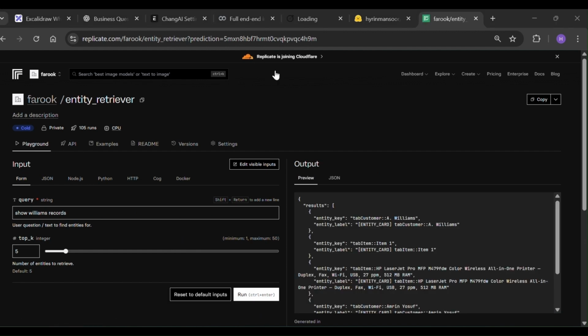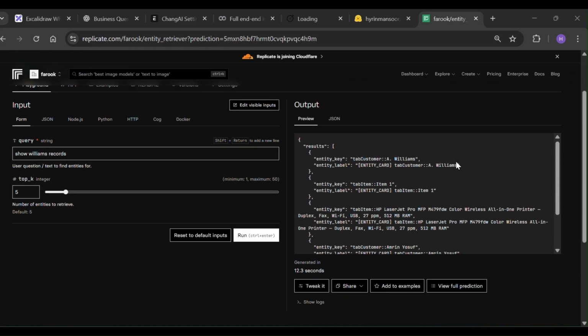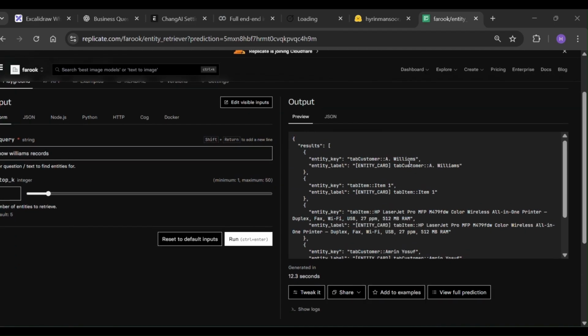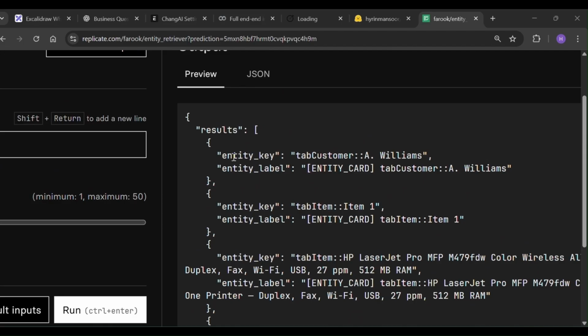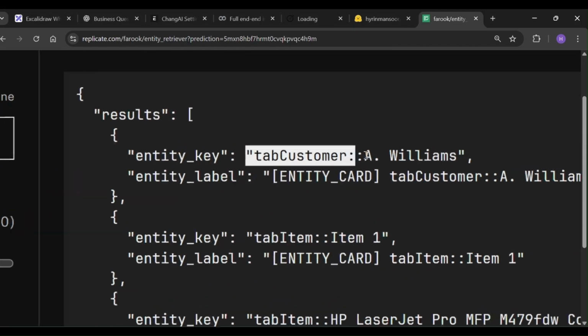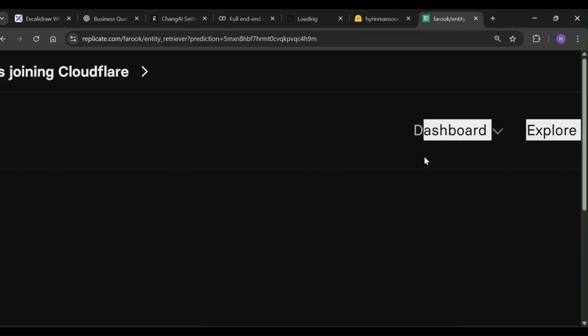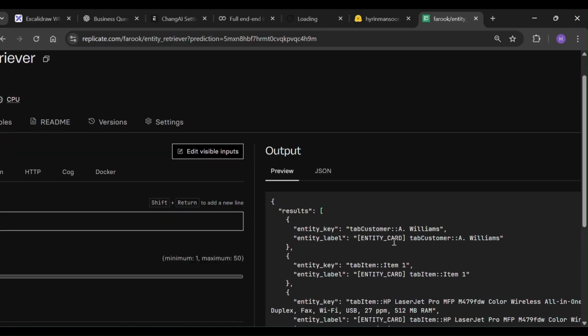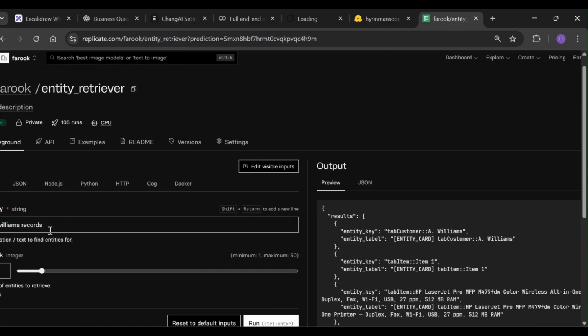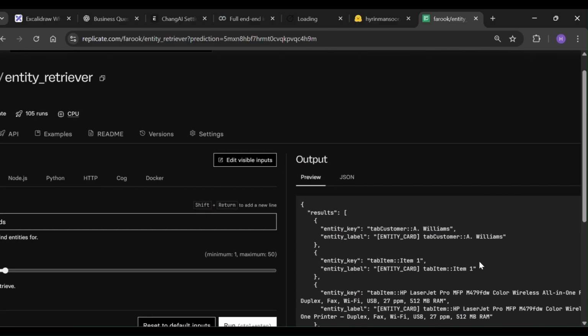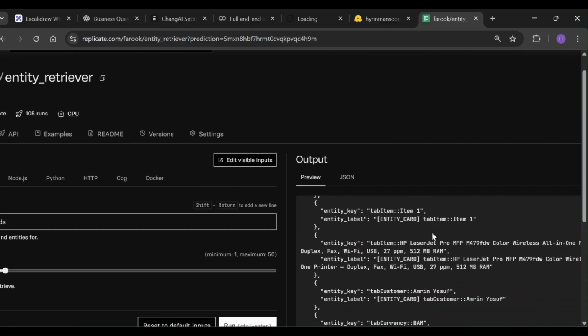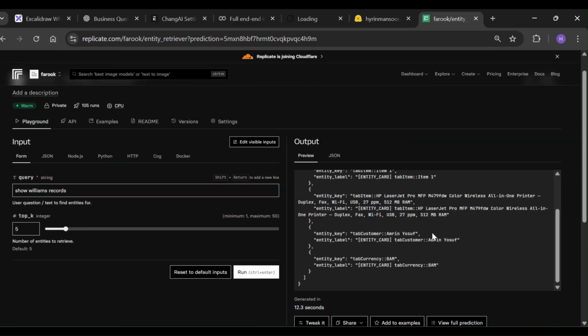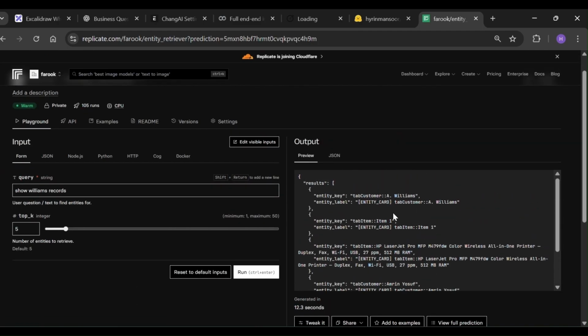Let's wait. Now see, we can see the output. The entity retriever returned the data from our master records. You can see the table name and the complete exact value of that specific customer, A. Williams, because we just asked only the Williams record. We did not mention the exact value. So the model returned the exact value. Okay. Similarly, other results would be there.